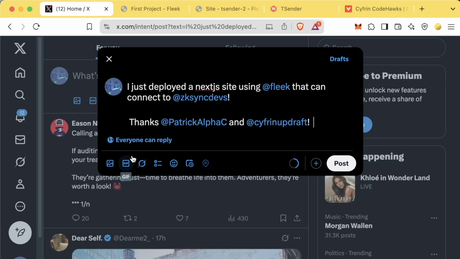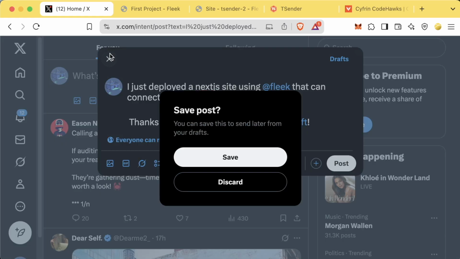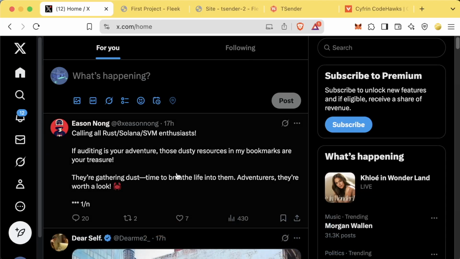This is a tweet generator link. It'll automatically create some text for you. I just deployed a Next.js site using Fleek that can connect to ZK Sync. Thanks, Patrick, Alpha C and Cypher and Updraft. And hit post. Let us know that you've done this because this is incredibly exciting and you should be super proud of yourself. Whew. So please.